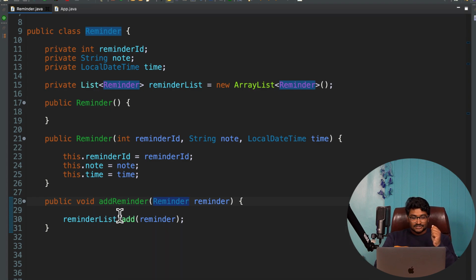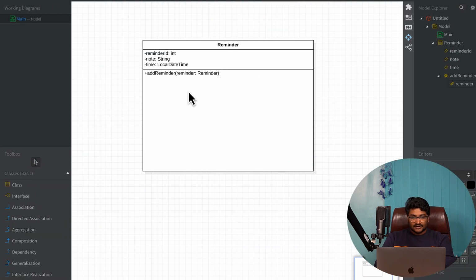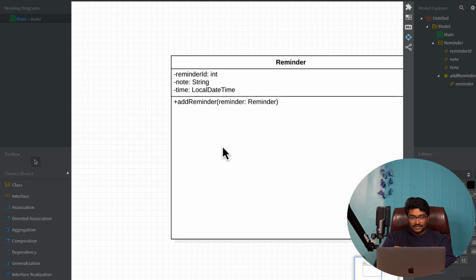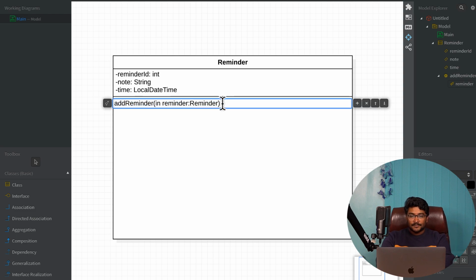So I think this method looks good, and it exactly matches this UML diagram that we have created. You may argue, okay, what is the return type of this method? Why are you not mentioning that this add reminder method is going to return void? If you want to mention it, you can just give another colon here and write void.